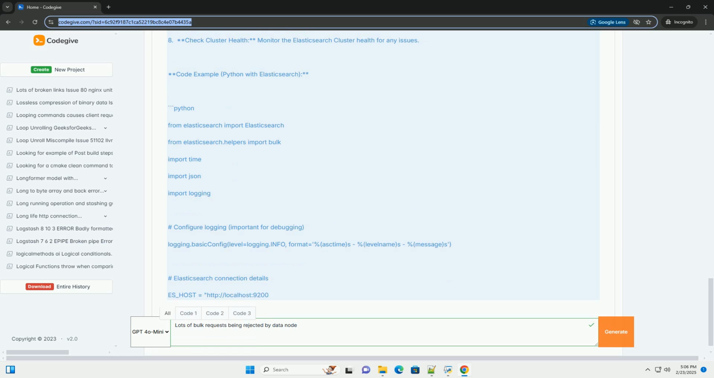3. Optimize indexing. Disable refresh interval during bulk indexing. Temporarily disable the refresh interval, index.refresh_interval: -1, to improve indexing speed. Remember to re-enable it after indexing is complete.